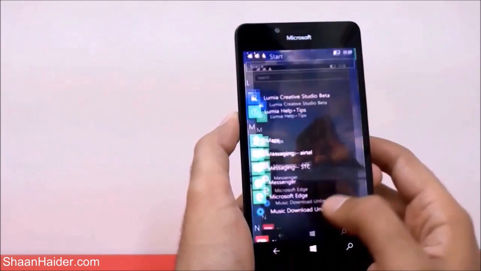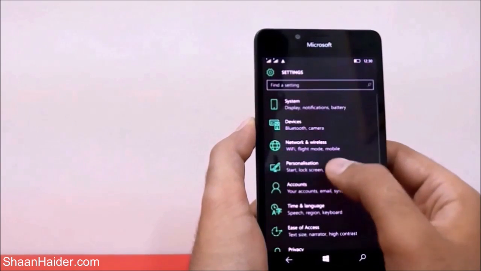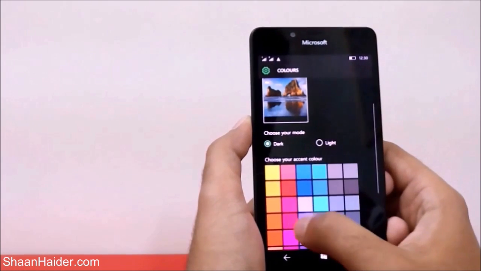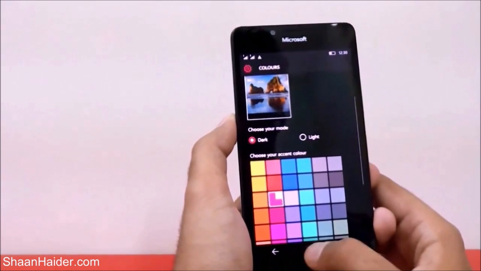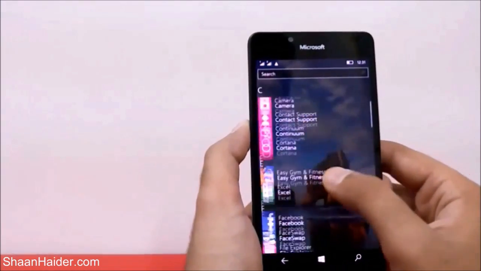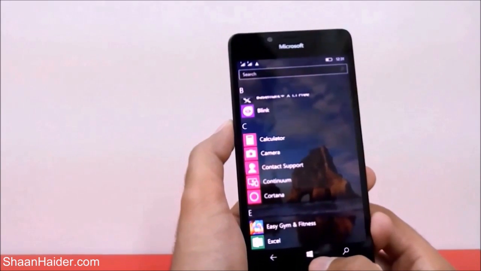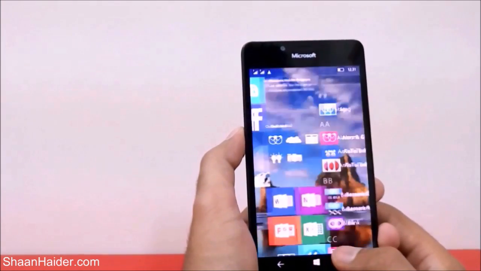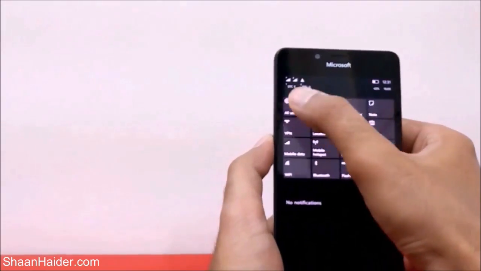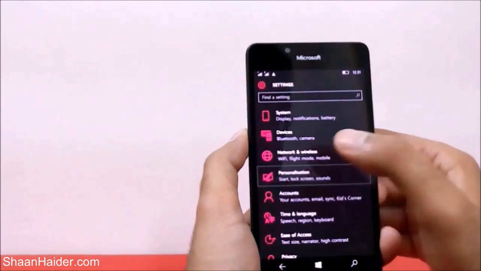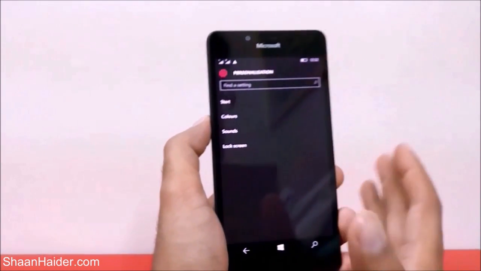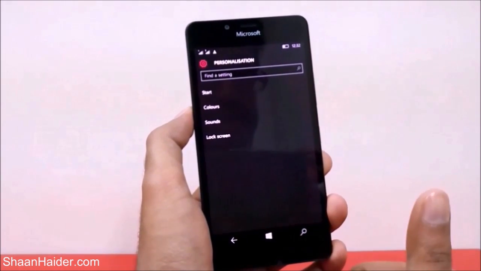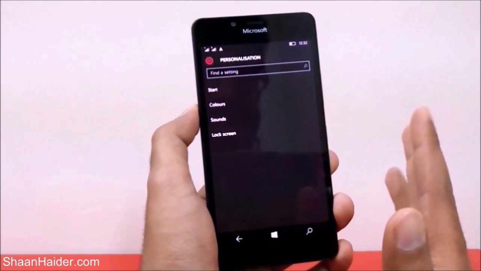Let me show you once again. Let's select red once again. Let's go to the list of applications. You can see now it's all red. So this is how you can customize the accent color and the background, whether you want the dark background or the white background on your Windows 10 Phone device. So this is how you can totally customize your start screen. You can change the wallpaper, you can change the accent colors, you can even change the background to white or black.